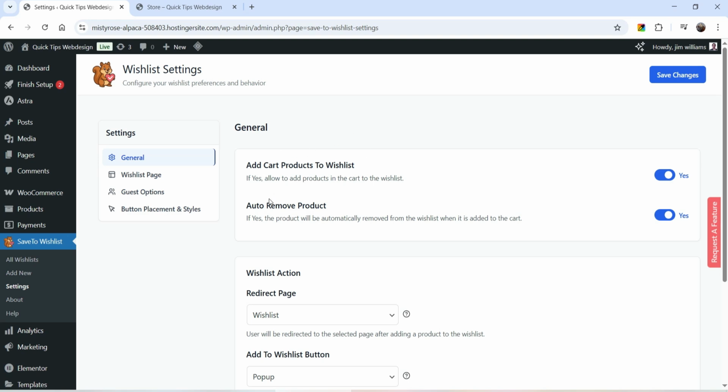Now at the top you will see this option add cart products to wishlist, which is enabled. That means allow to add products in the cart to the wishlist. Auto remove product, which is also enabled. That means the product will be automatically removed from the wishlist when it is added to the cart.